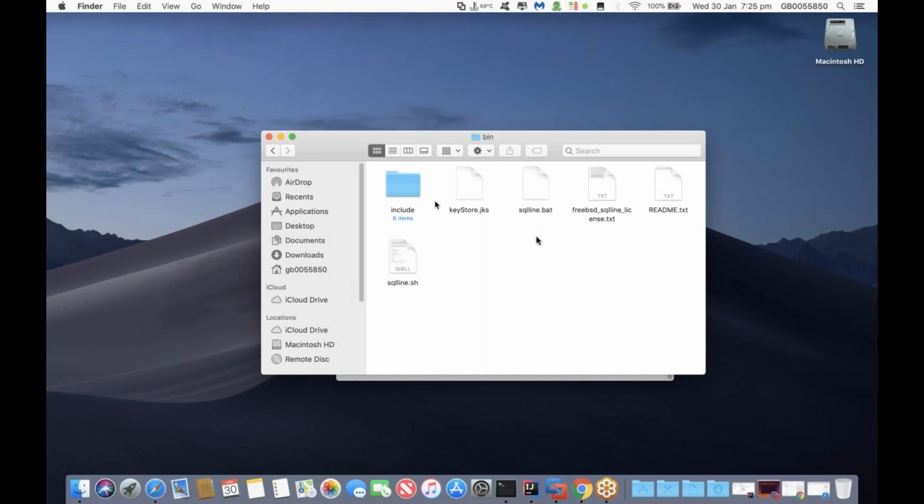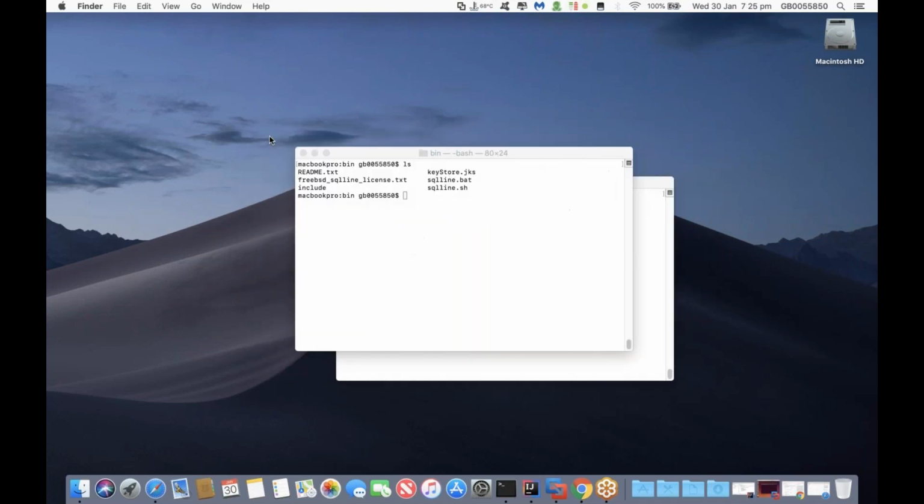presentation. Okay, so if we drill down, now recall that we're using SSL, so we've got this keystore.jks, which I've downloaded and put into this bin directory. And as part of this, we've got for Windows sqlline.bat, and then for Linux and Mac environments sqlline.sh. So we will have a look at that in just a moment. Okay, so let me just minimize this a little bit.